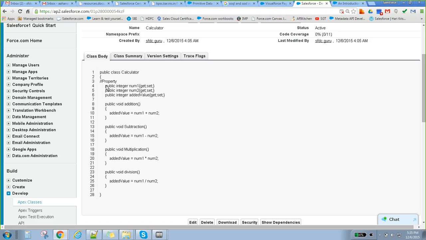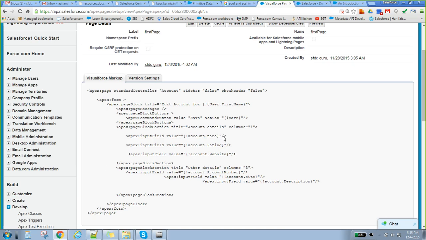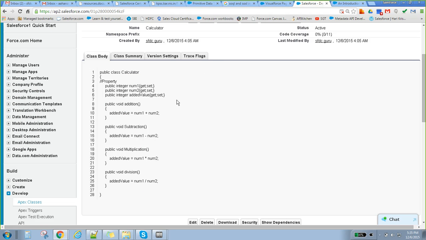If you see in our last example, we mentioned it as account.name right here. These are nothing but a property. Whenever you want to get some data from the page, or whenever you want to display some data to a page, we can't write a variable and use that variable over there. It is a kind of variable only, but we have to declare it in this manner: public integer num1 get comma set.